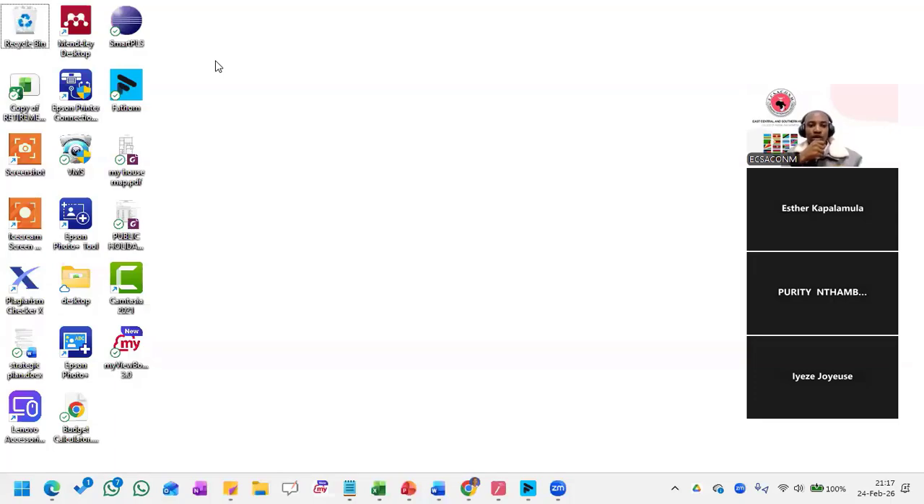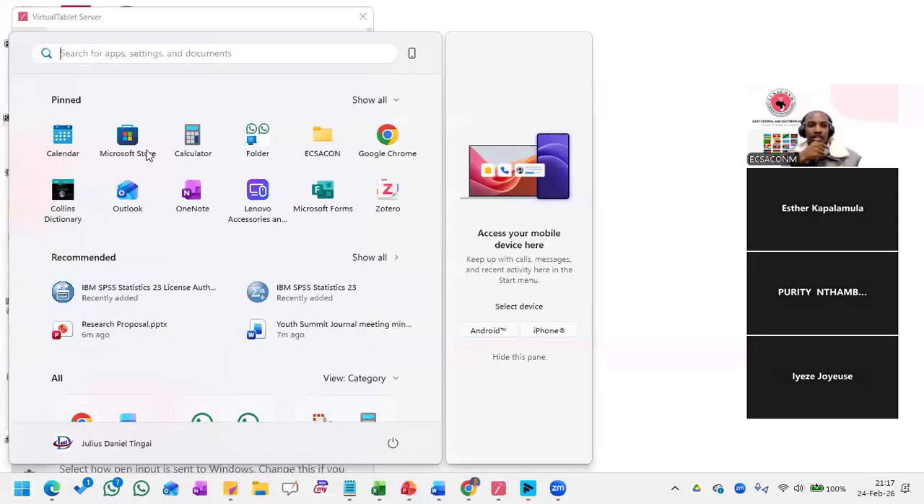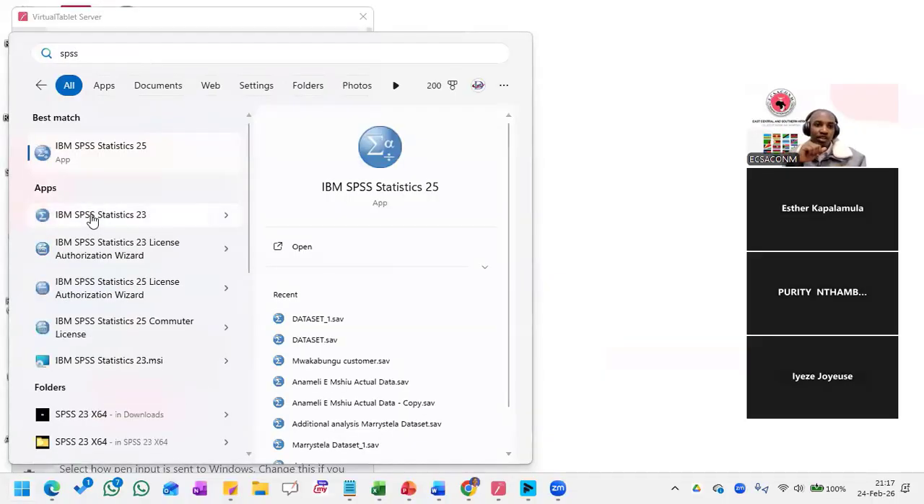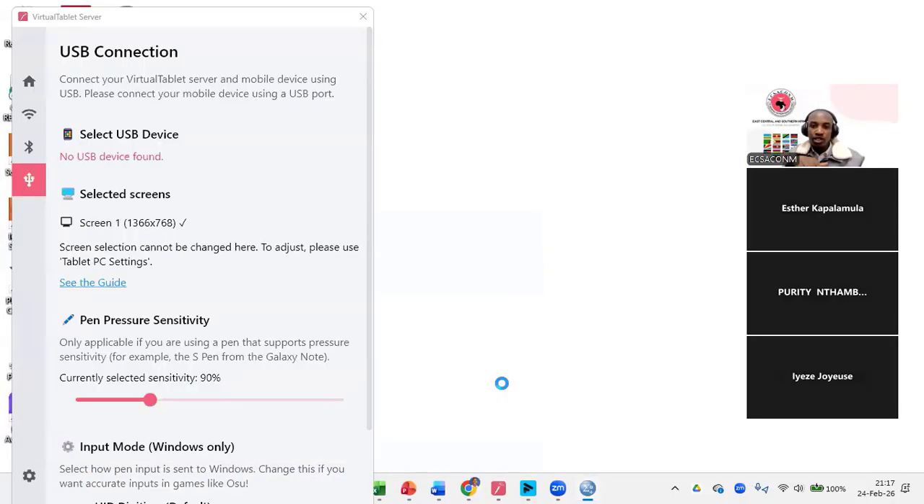Now you can just press your Windows button, and then you can see SPSS here. If you cannot see it, you can just write SPSS and you'll find it over there. For now, I'm going to open this version 23. You can see down here, it's opening.